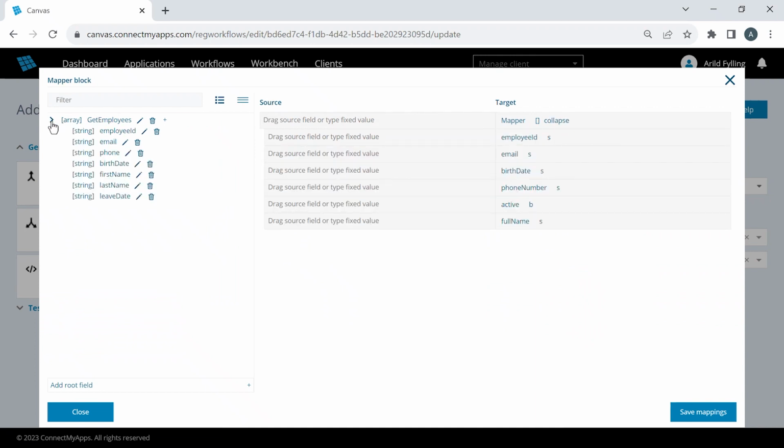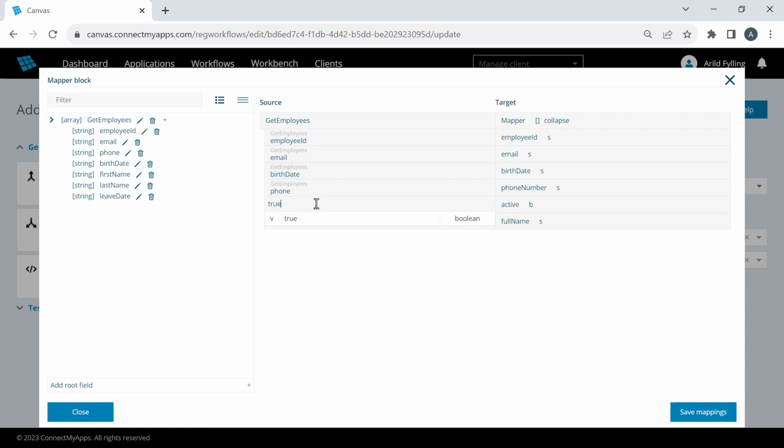You can think of this sort of like an Excel spreadsheet, where you have a source and a target column, allowing you to map between the inputs and the outputs. In most cases, you can quite simply drag and drop to map the fields of the source to the target. You can also add static values. But in some cases, you will need to transform the data.